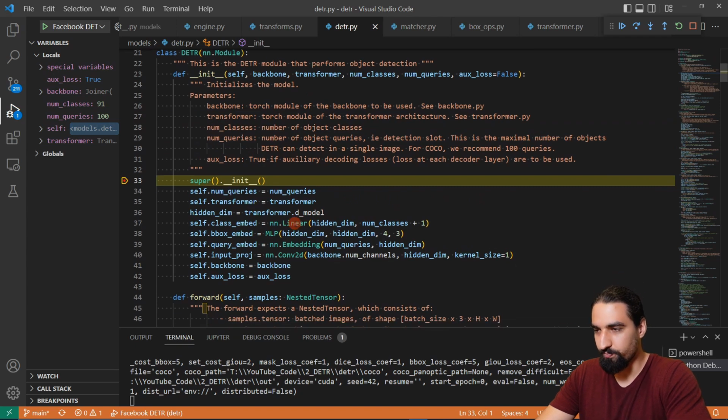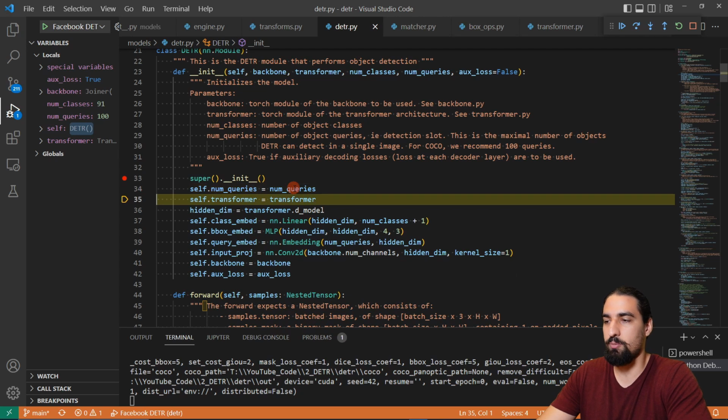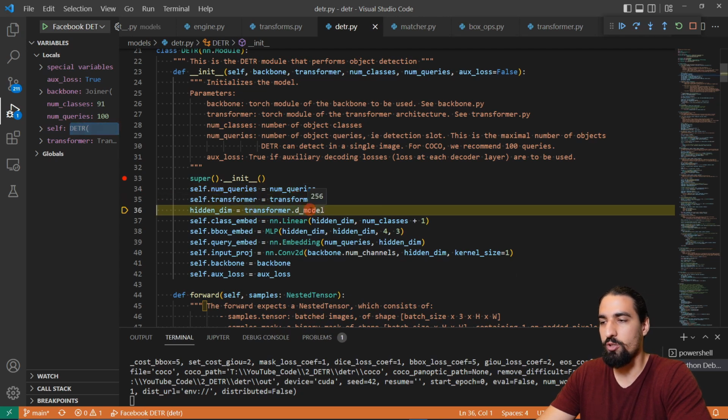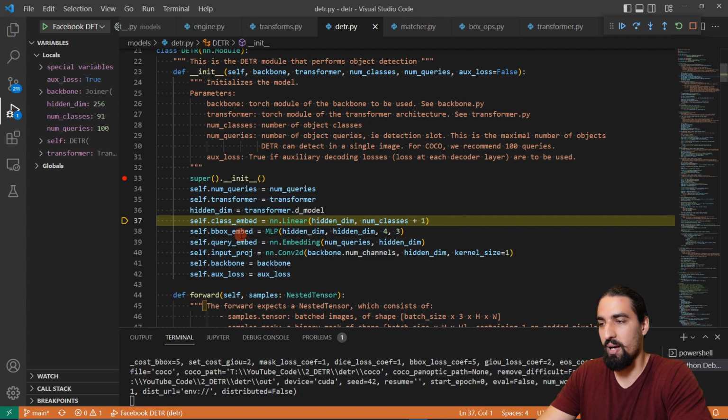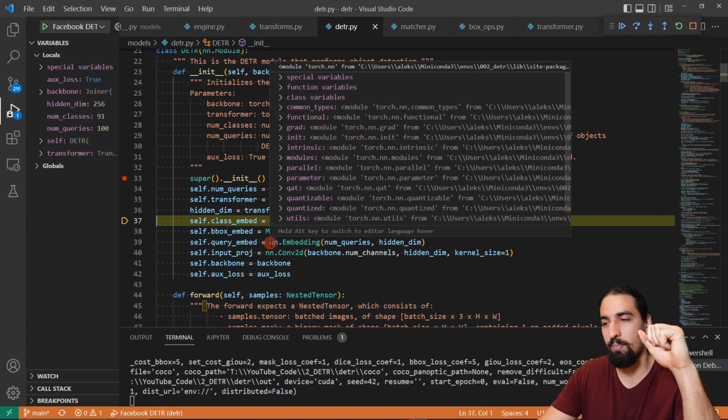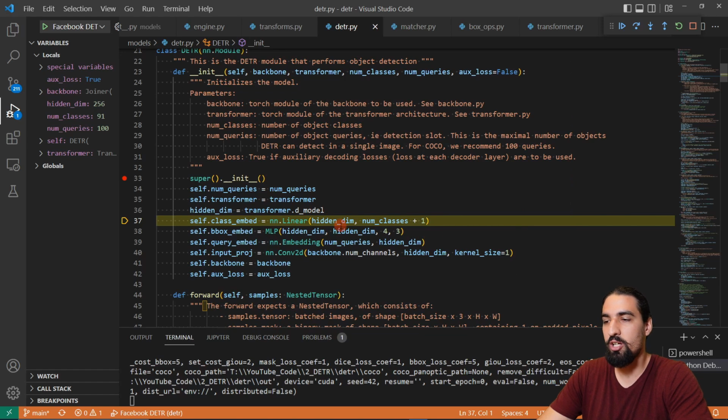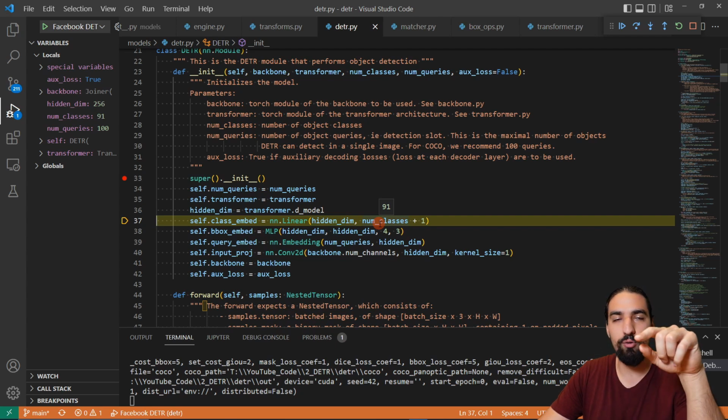In the init function, the number of queries is going to be 100, as previously mentioned. We just store the transformer here. We store the model dimension, which is 256, the internal transformer dimension. We create these class embed and bbox embed. If you recall, those are going to map the decoder output embedding vectors into the distribution over classes and the 4 numbers of the bounding boxes. So you can see here we map from 256, which is the dimensionality of the output embedding vector, into 92, because we have 91 classes in COCO plus 1 for the no object, the special class.